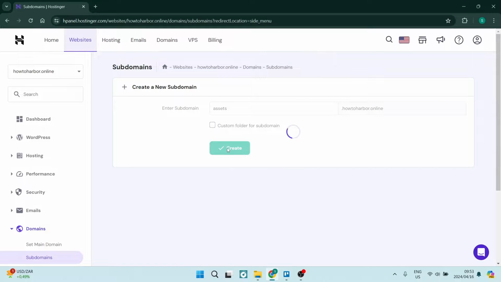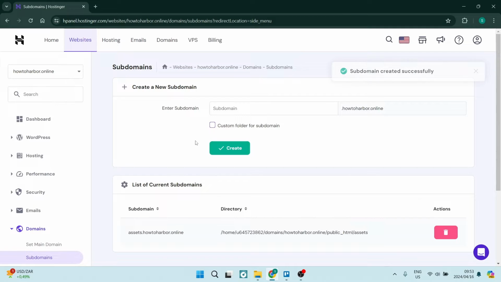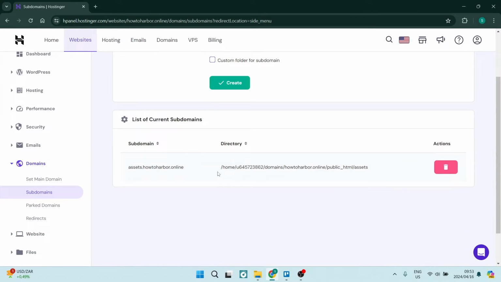We're going to tap on create and you will see now it will save and it is down over here under the list of subdomains. It also offers you your directory and there you go.